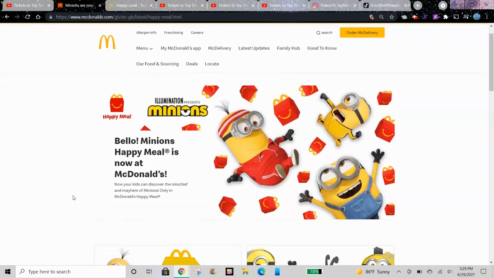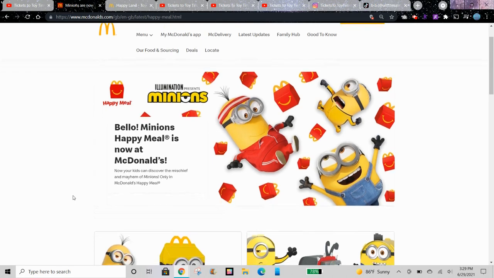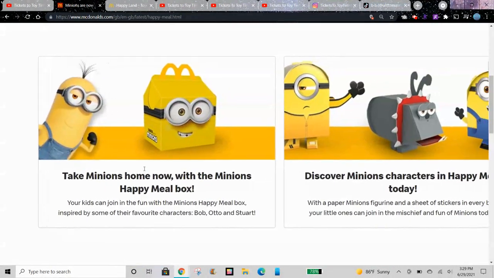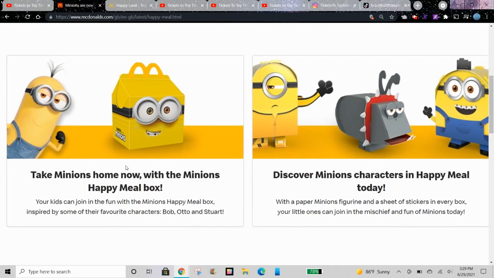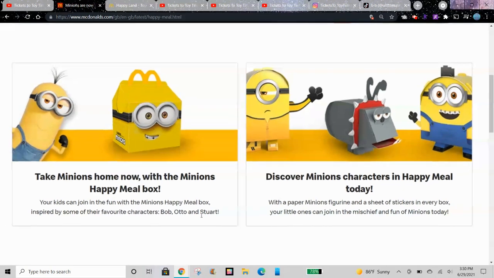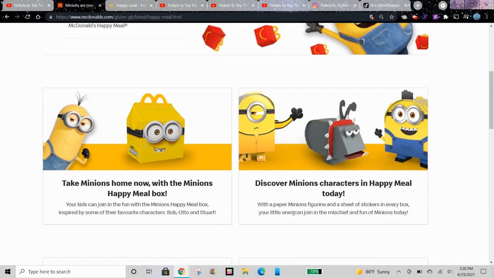It says, Bello, Minion Happy Meals is now in McDonald's. It shows the Minions Happy Meal box. I always like the UK boxes more than the US boxes. It says you can join the Minions fun with some of your favorite characters, Bob, Otto, and Stuart. Discover Minions characters and Happy Meal today.